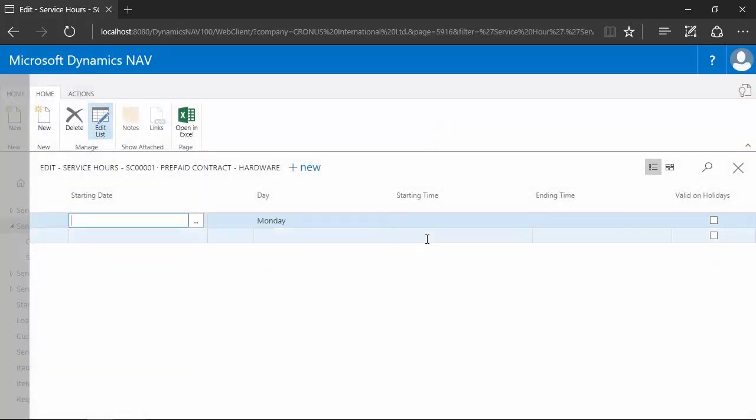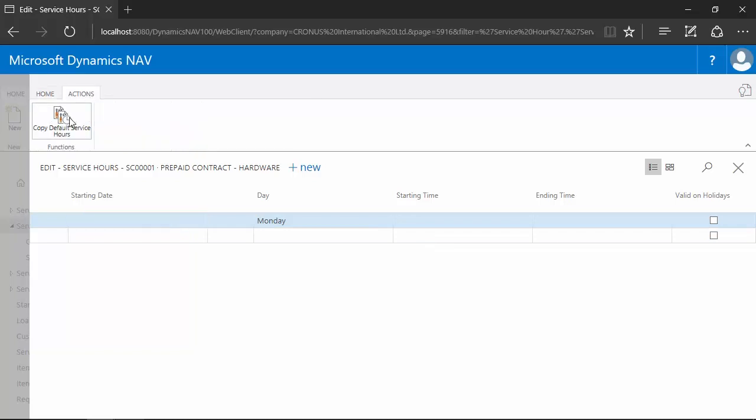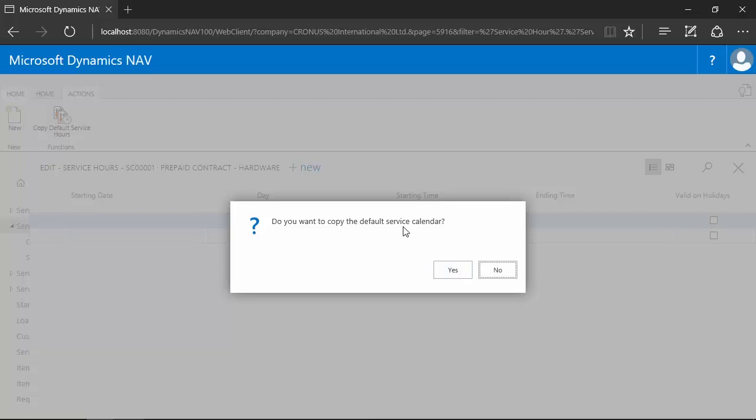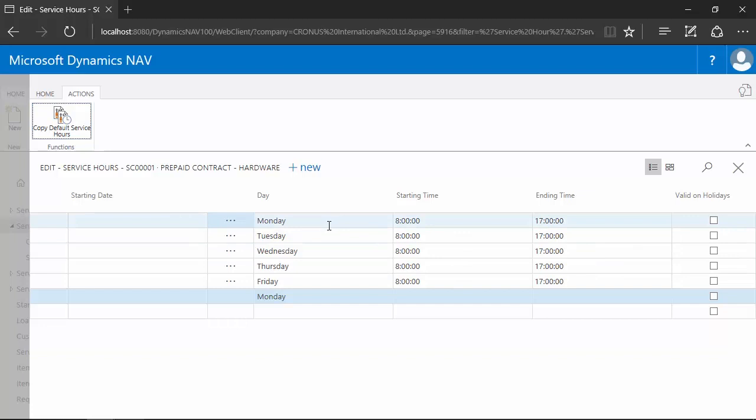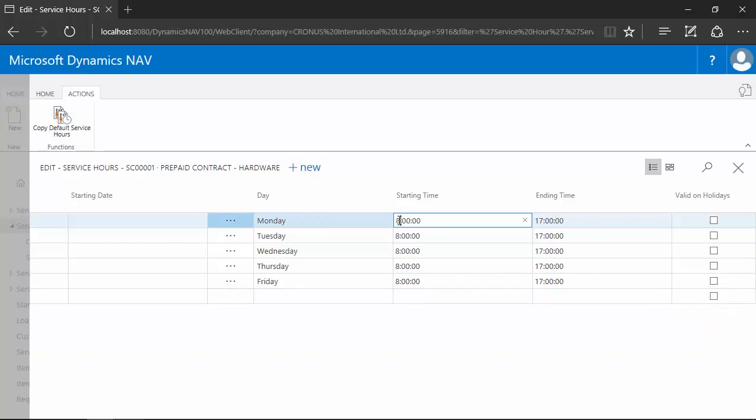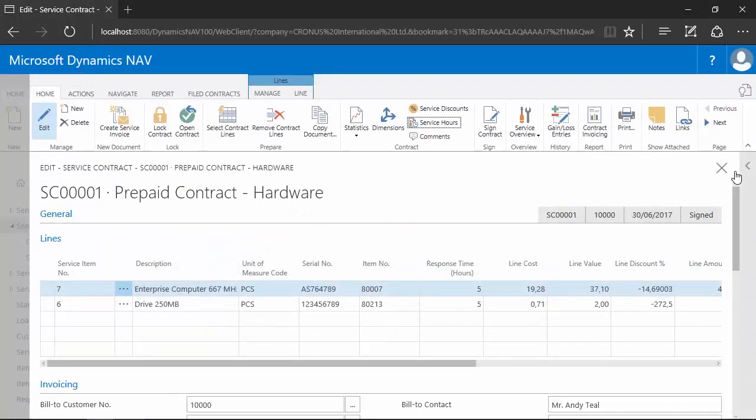You start with a blank sheet. You can then start with actions and then copy the default service hours. So this is going to copy not from the base calendar, but from the service calendar. So you say we work from Monday from 8 to 5, and then you can say, well, no, I'm going to change that. We're not going to start at 8, but we're going to start working at 7, and we're going to work, for instance, until 23. And by doing so, you can adjust the service hours in each contract. So that's also part of your SLA, the service hours that you're going to work.